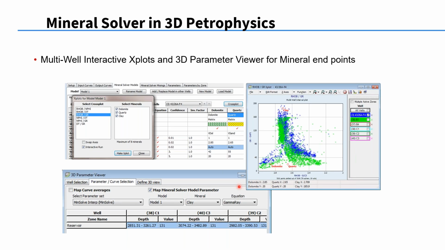3D Petrophysics also has the multi-well interactive crossplot, where when you're picking your endpoints, you could use this interactive crossplot to move your dolomite points or your quartz points. So you could do that for all your wells in a multi-well mode rather than just go one by one. And there's also a way to look at these parameters in a 3D view and see how that parameter actually is alongside all of your field.